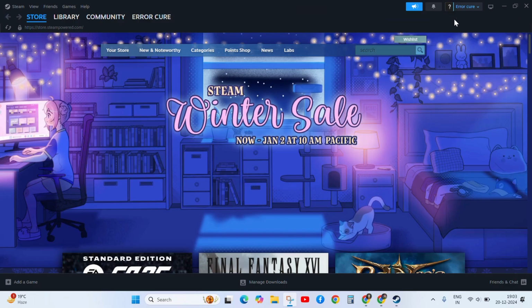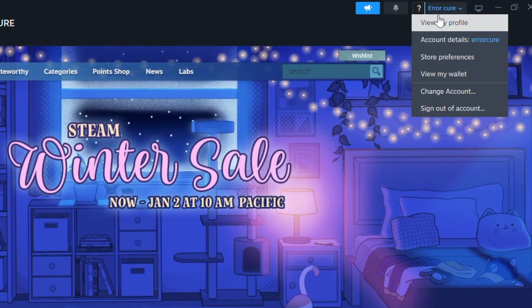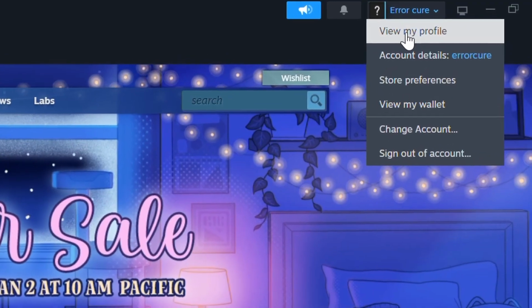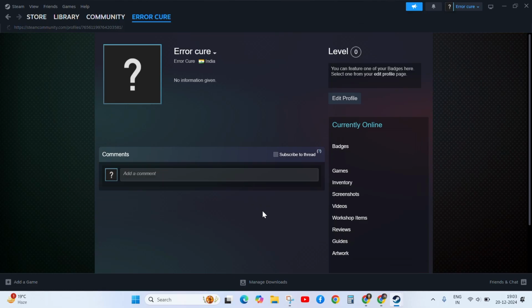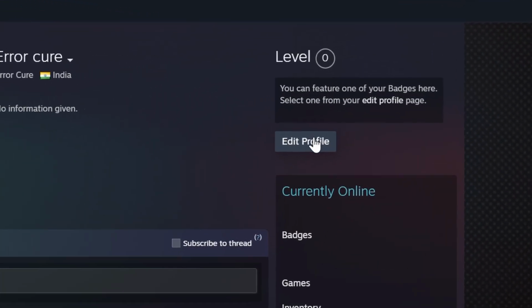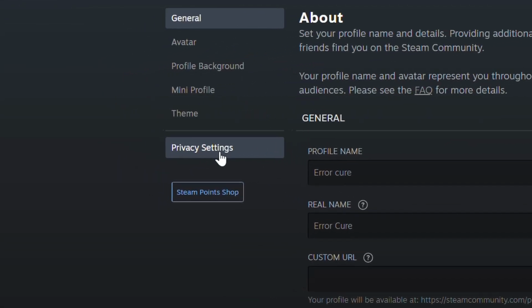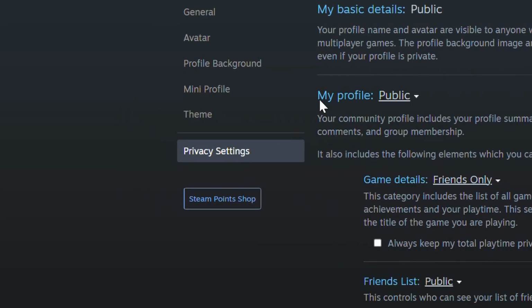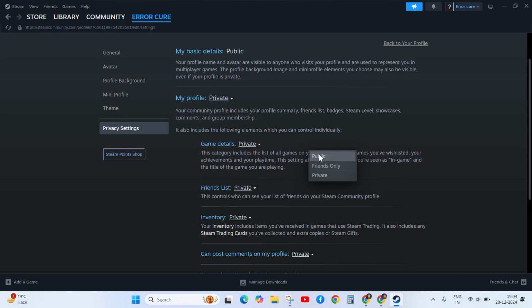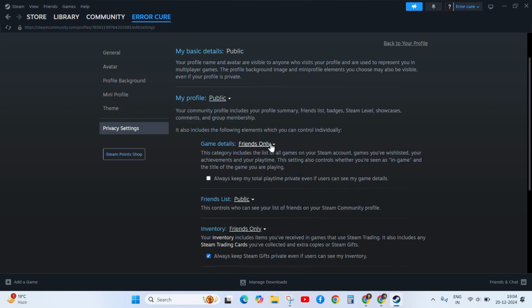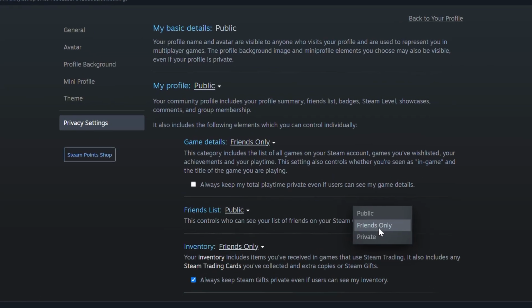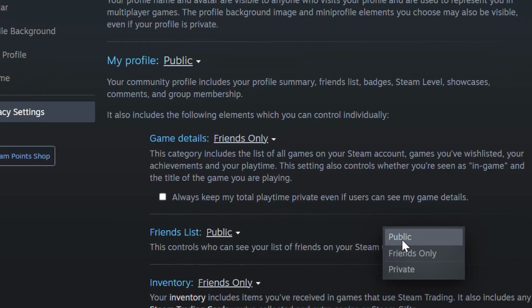First, when it is not working, click on your profile and click on View My Profile. And then go to Edit Profile and click on Privacy Settings and check the profile status. If it is private, then set it to public and check your game details. If it's private, then click on friends only or public.